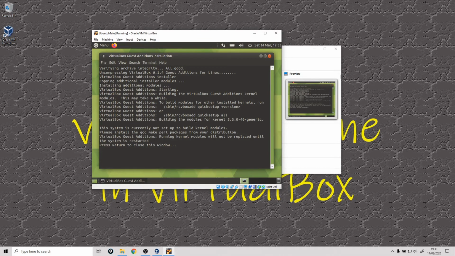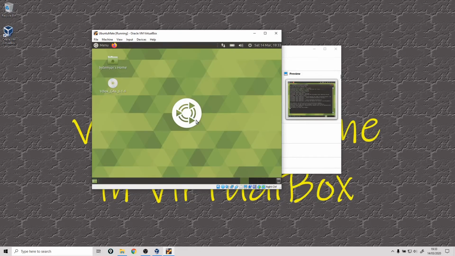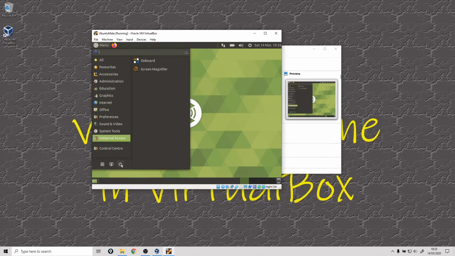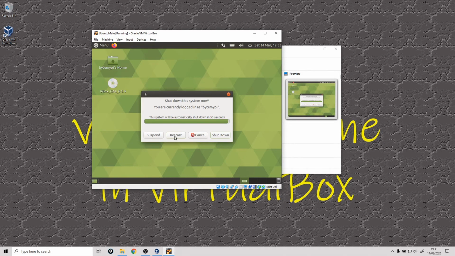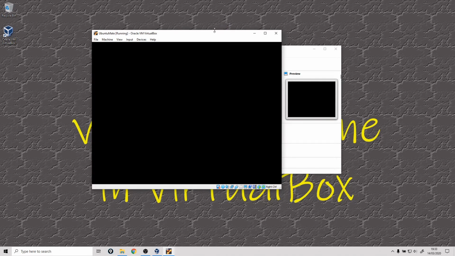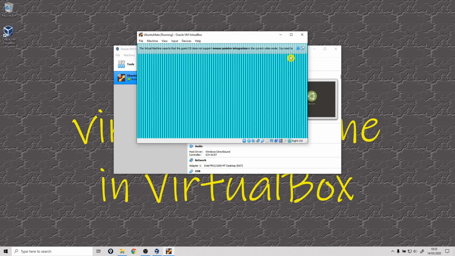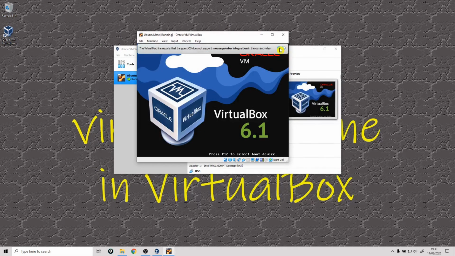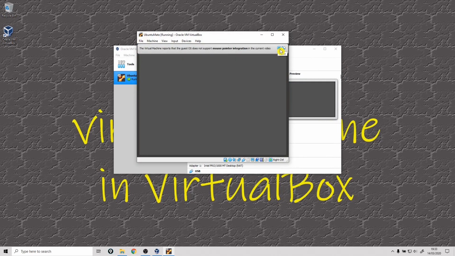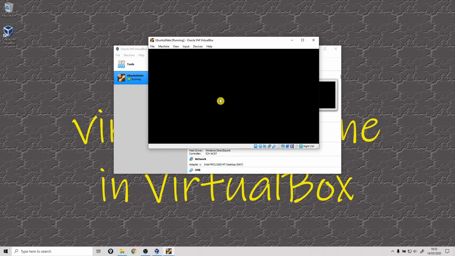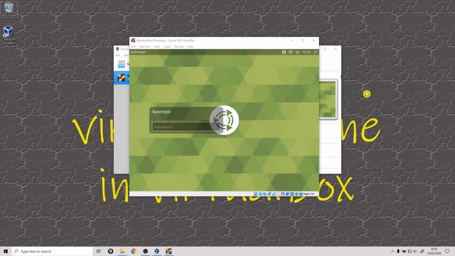So as you can see now, it's saying press return to close this window. So if I do that, we need to actually do a restart for those settings to take effect. So if I now click restart, and we'll just wait for the machine to go down, close any pop-up messages at the top. Okay, so we're back at the logon screen, but you can see at the moment it doesn't look any different than before.